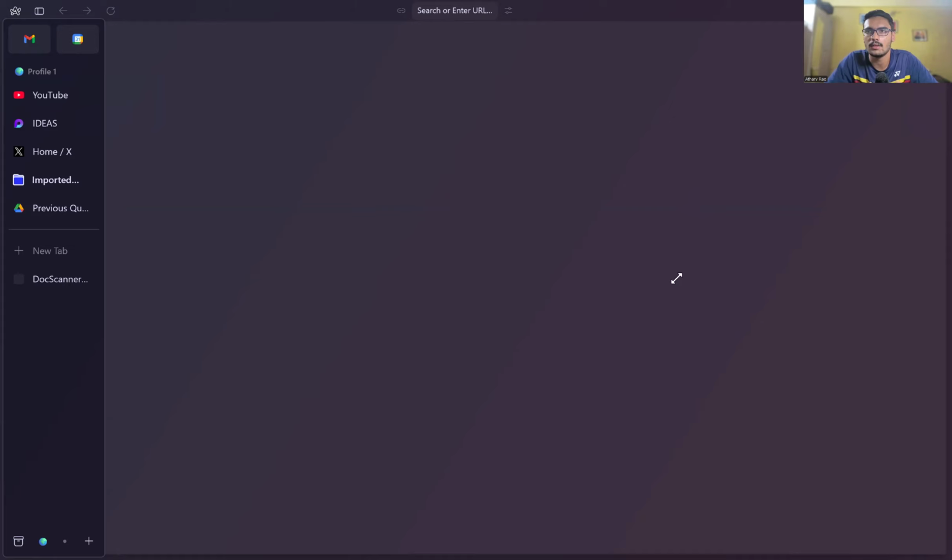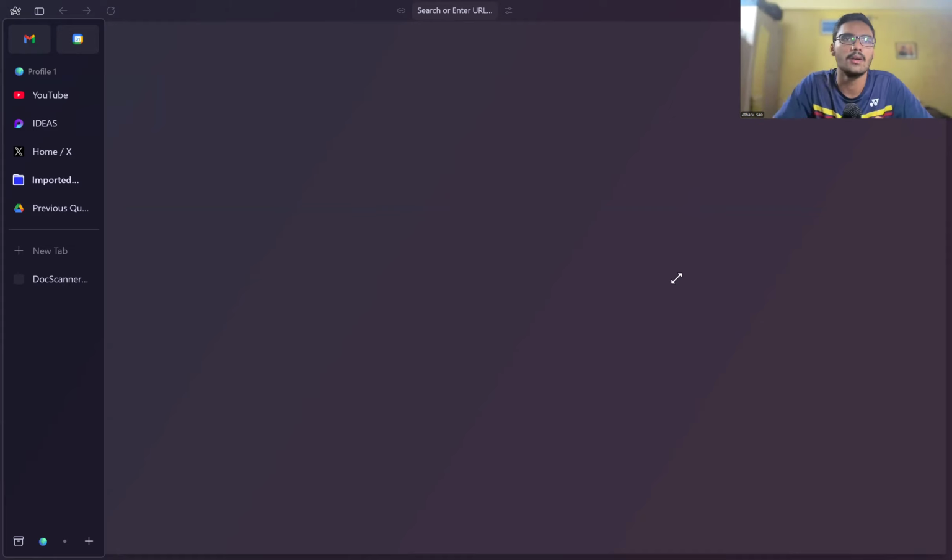I feel this sort of layout gives the feel of using a Mac device. So basically, you get all your, these are sort of like your bookmarks. There's no separate area for bookmarks or anything.